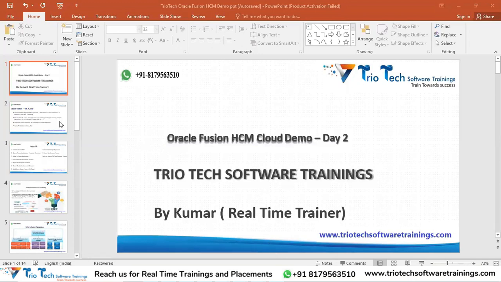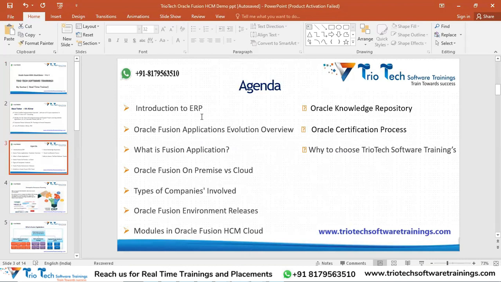In yesterday's session, as part of our first day demo, we have seen the following topics, team. First of all, introduction to ERP, then what is a Fusion application, and the Fusion applications evolution overview. Here I explained in which year Oracle introduced these Fusion applications in the market, how they evolved since then, and what previous products Oracle acquired in order to come up with Oracle Fusion HCM, or Oracle Fusion Cloud Applications.